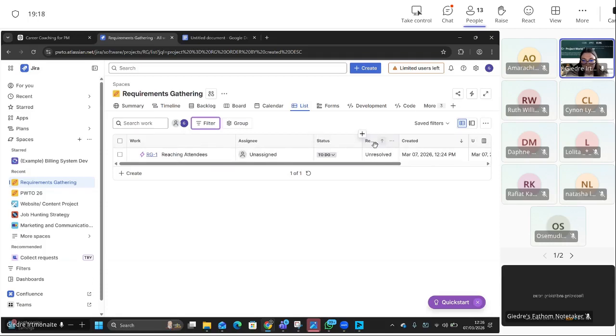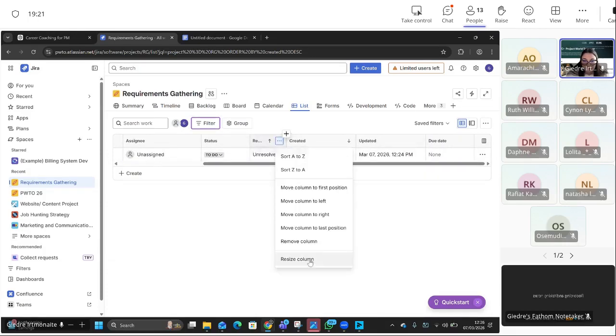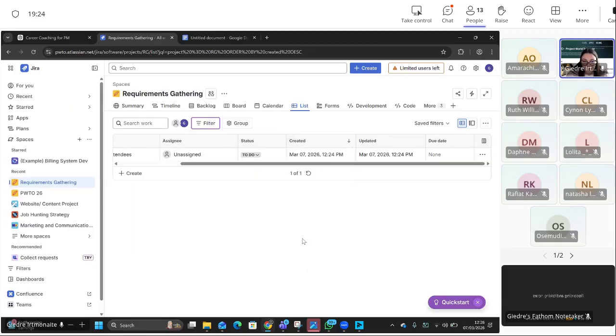And another thing, I don't care for resolution. All of these are normal. Let me tell you why I would leave created for requirements gathering, from the lessons I've had. Created automatically shows you when you did the requirement. So you can have this as evidence of when it was created, because sometimes people are like, I didn't agree to this. If you have the created column, you can say, well, look, this got created on March 7th at 12:24. Let's go and see, is there a meeting that we had or something like that, right?